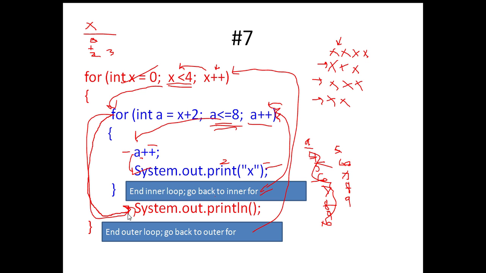Go to the System.out.println, go to the next line down, end of outer loop, and then we go here and increment x. x becomes 4, which makes the test false. So we kick out of the outer for loop, and we're done.